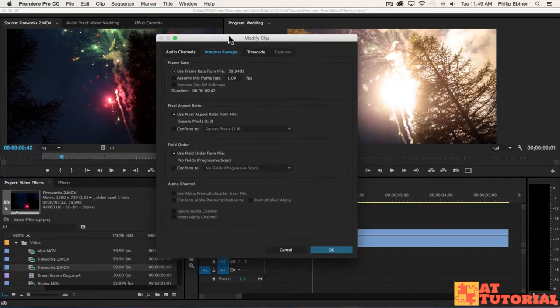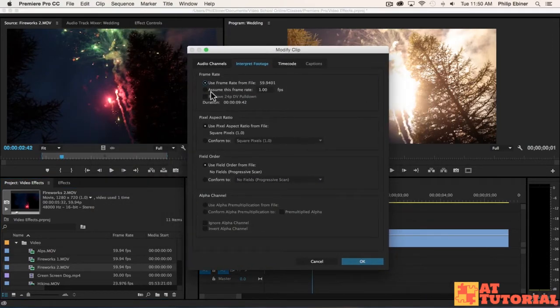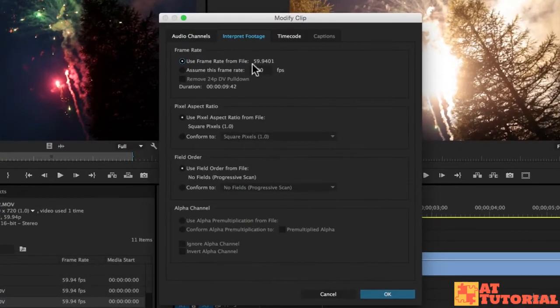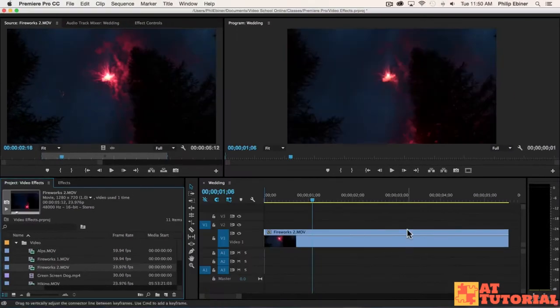This will bring up the Modify Clip window. Right now, it's using the frame rate from the file, 59.9401. We want to choose Assume the frame rate is, then set the frame rate to your project sequence settings. For us, we're going to do 23.976, or maybe for you it would be 29.97. Leave all of these the same and click OK.